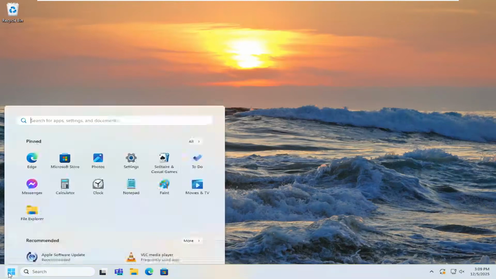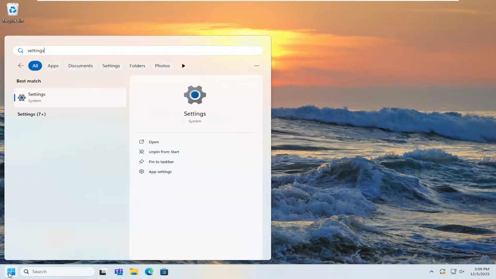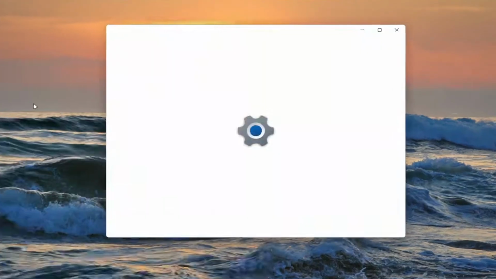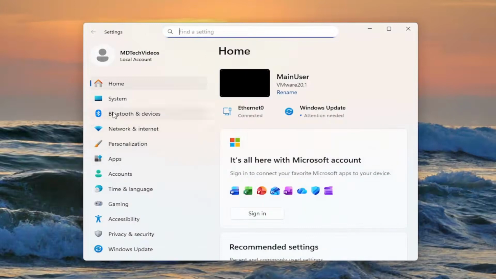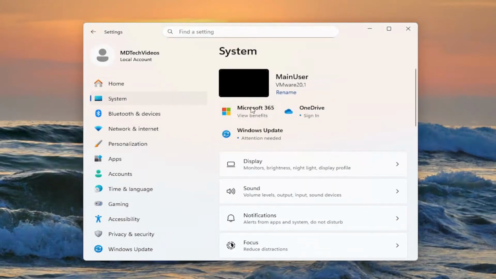So all I have to do is open up the search menu and type in settings. Best result, come back with settings. Go ahead and open that up. And you want to select the system item on the left panel. And then on the right side, go down and select sound.